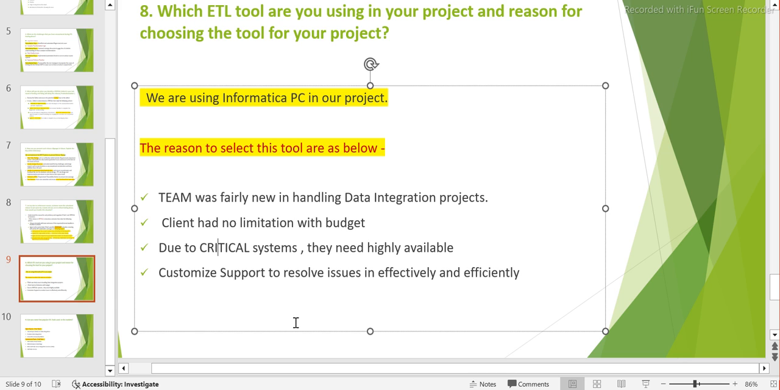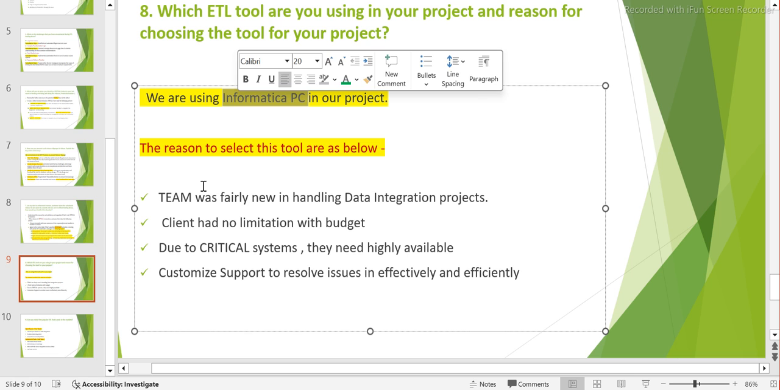And the fourth one, you can say, is the customized support to help resolve issues effectively and efficiently. So these are the few benefits that we get when we go with the paid tool, Informatica Power Center. You can just tell them that. So this is what it is.